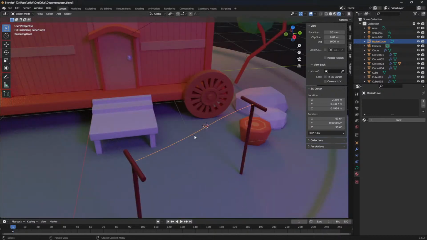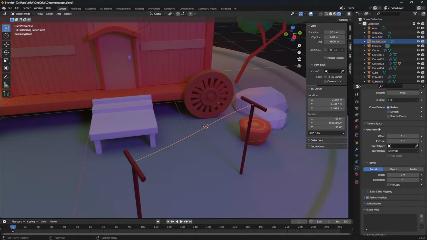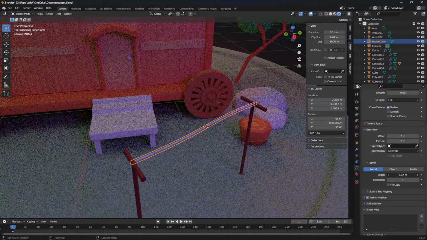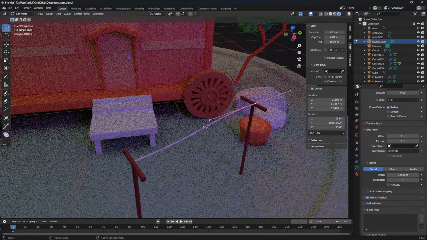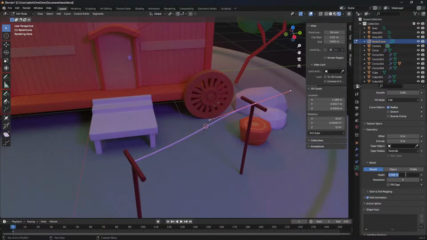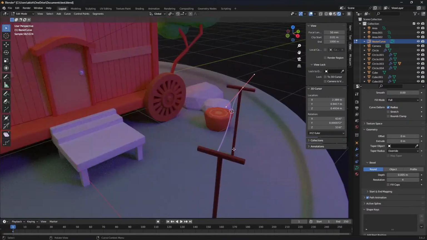And simply select this Bezier circle, in this Bezier data go to geometry and give it a depth, tiny, maybe 0.008, maybe 0.005, or maybe 0.003.